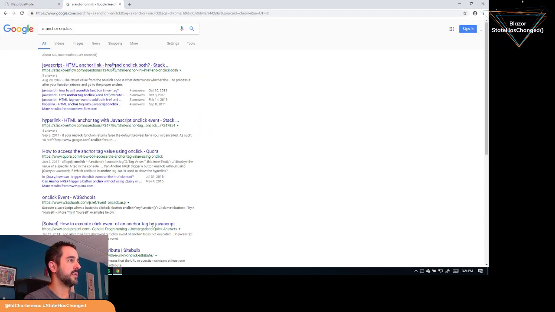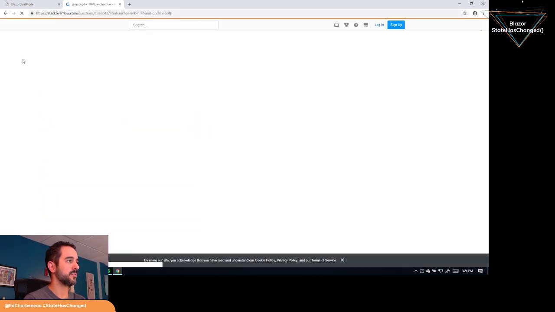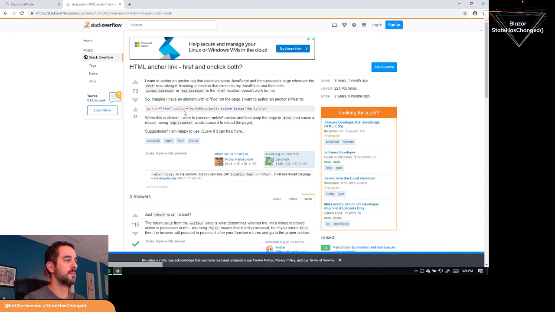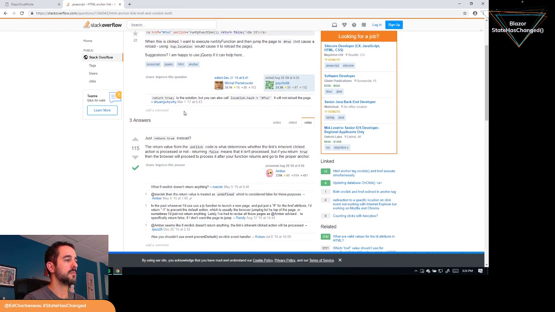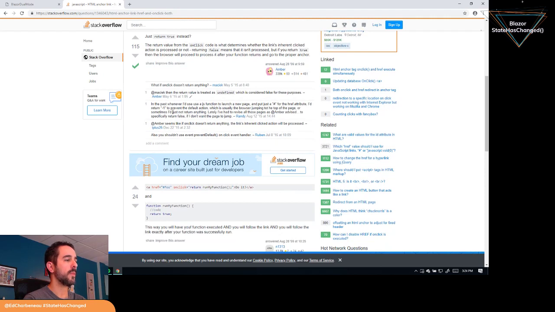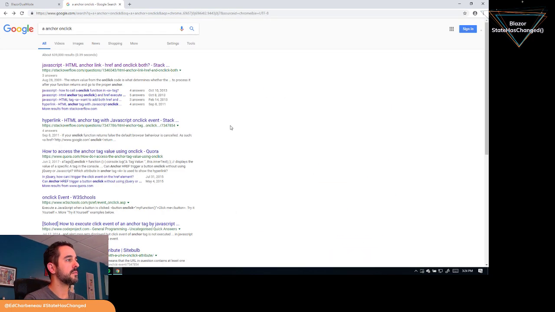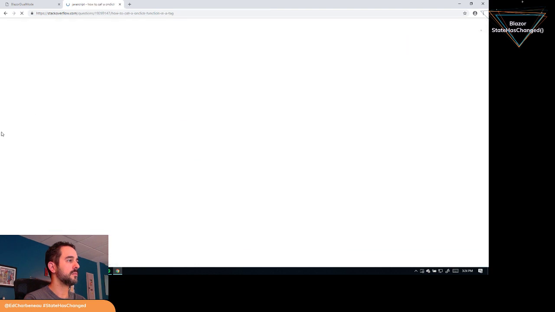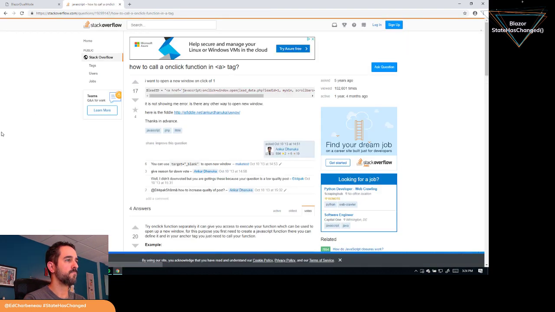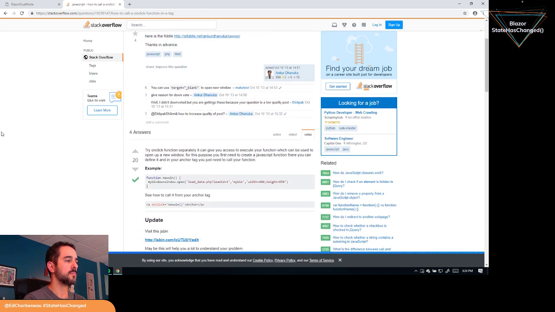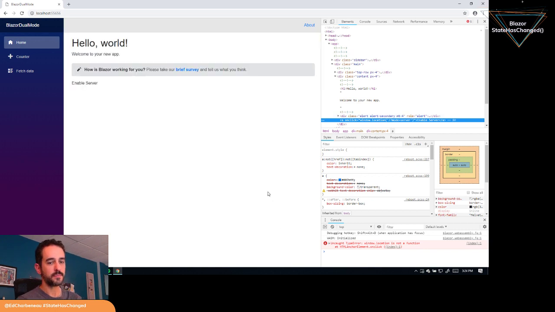Why am I not able to do that? Good old Stack Overflow, let's see. Oh, we need, let's see, return. That's a person that's trying to do a function. So possibly it has to be a function. I think I'm getting down a rabbit hole with this one.